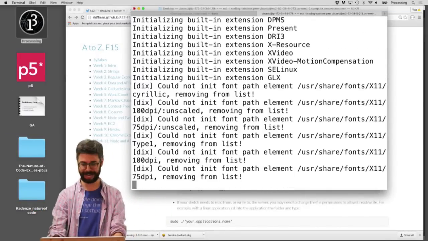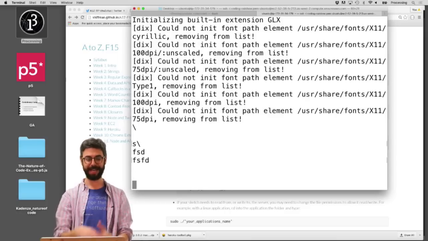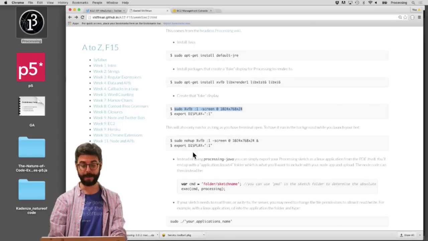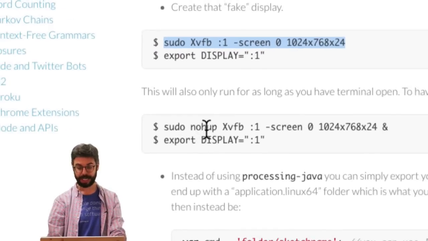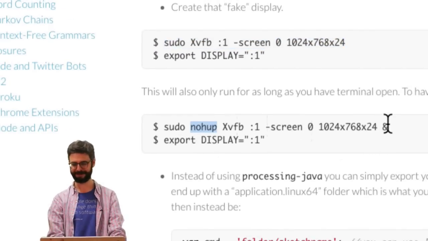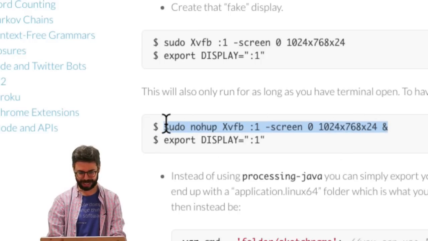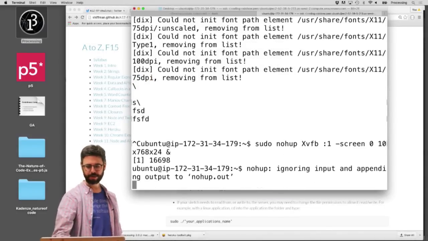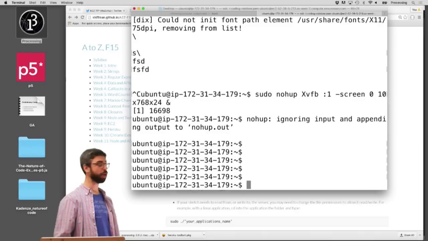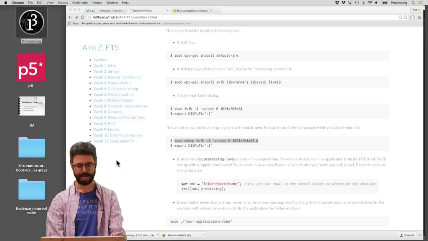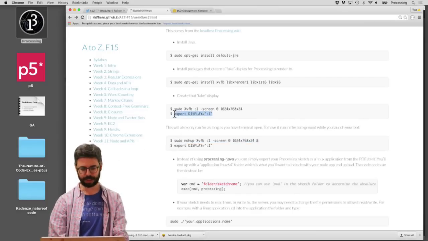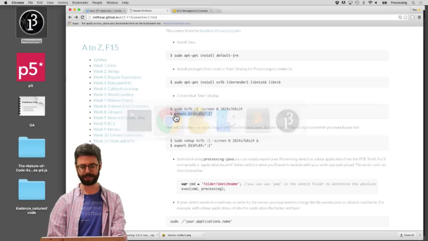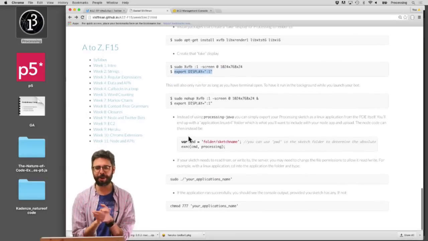But I can't type in any other commands here because it's running. So what I needed to do is run it in the background. And a command for having things run in the background is nohup. So I'm actually going to say this now. And now you can see I'm back to my terminal, but that screen is now created. And I also just want to assign it display number 1. That's what processing will draw to, display number 1. So that's done. So now we're in good shape.